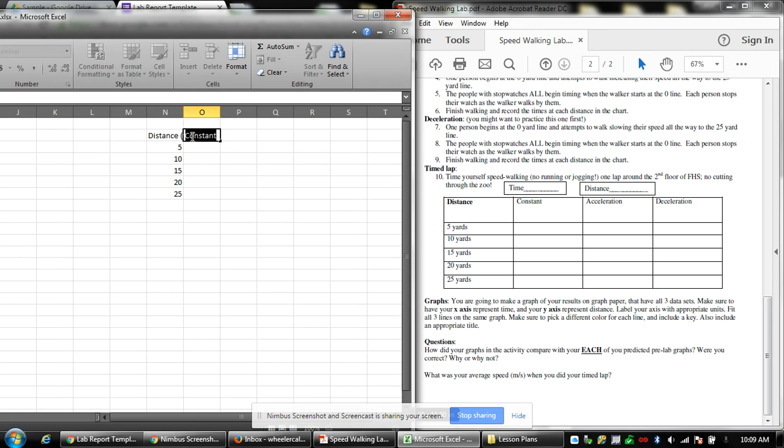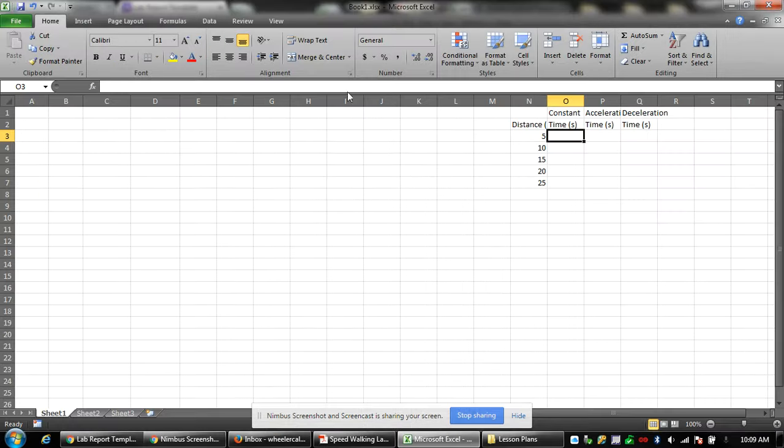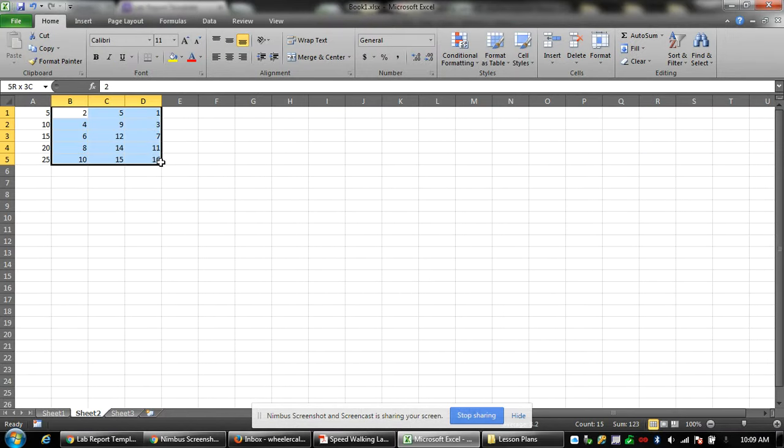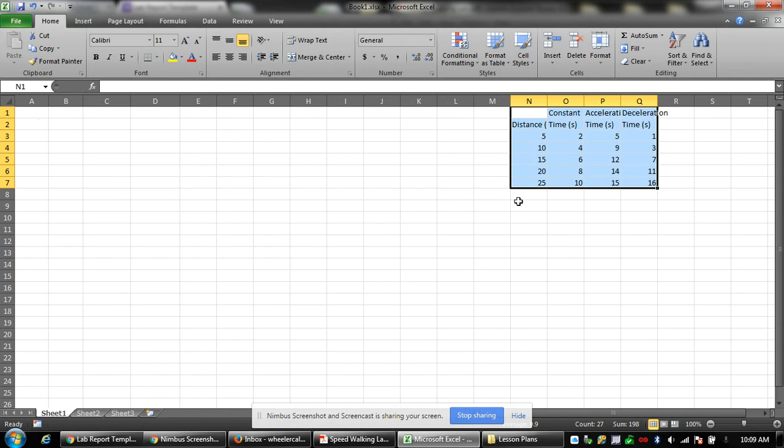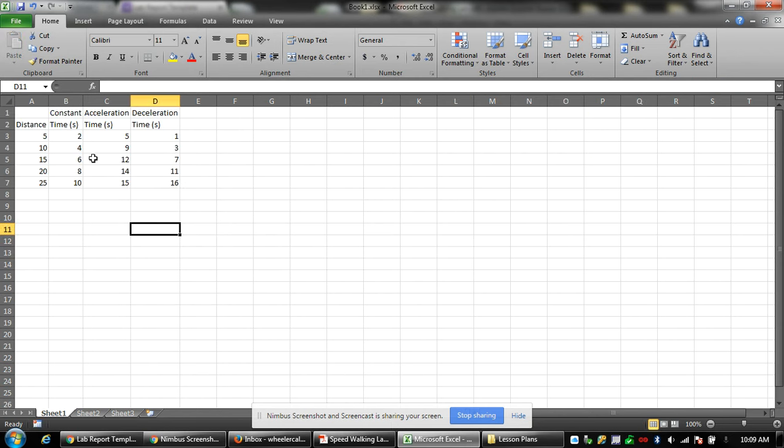So actually, let's put this up here as a different header, and we'll put time down here, and we're measuring it in seconds. Then we're going to have two more columns with time, for acceleration and deceleration. This is where we're going to put all of our data. I have some mock data that I'm going to grab real quick. Okay. And I'll put my chart over here now.